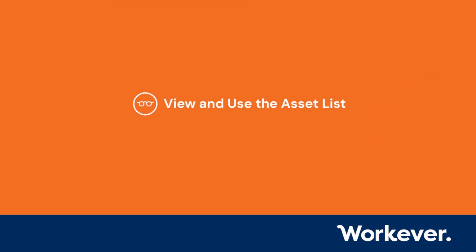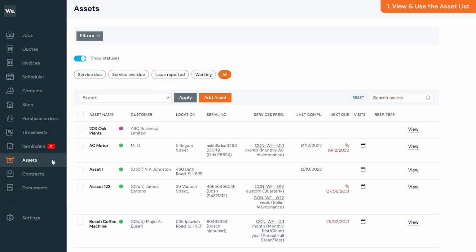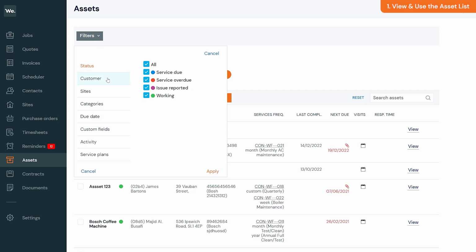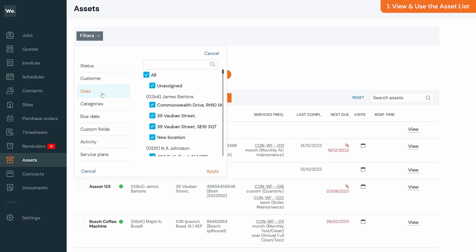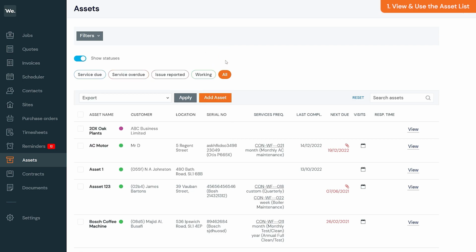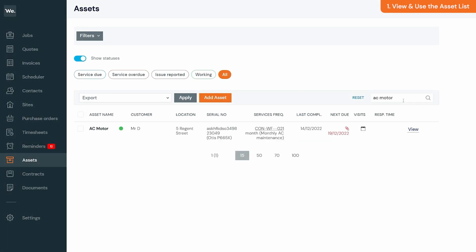Asset list. To get to the assets list, click Assets in the left-hand menu. You'll see a list of all your assets, as well as your asset statuses, which can be clicked for easy filtering. If you need more advanced filtering, you can use the Filters section to filter by a particular customer, date range, site, and much more. You also have a keyword search that can be used, which is handy when you want to search for a key piece of information.